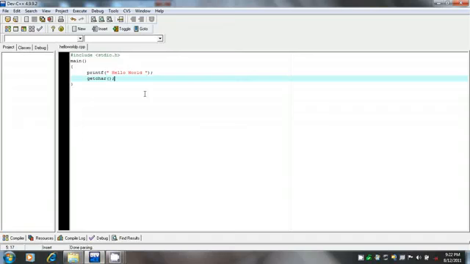The program is complete. So I'm going to write one or two more lines in this program, like printf, in quotes, this is my first program, quotes closed, followed by close parenthesis and then semicolon.